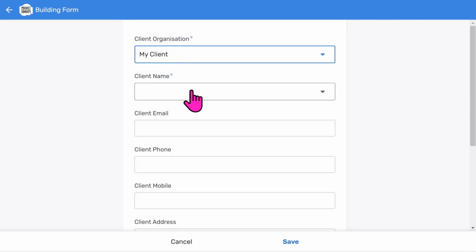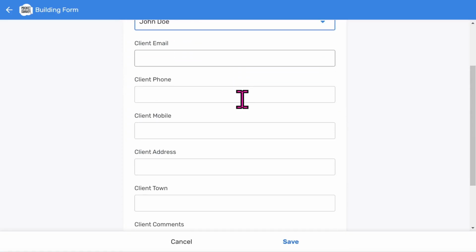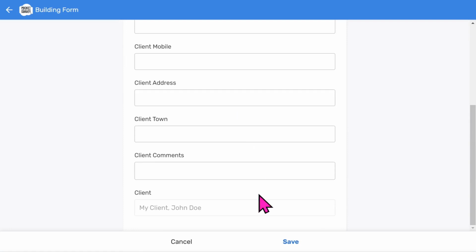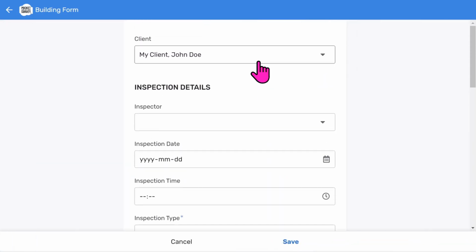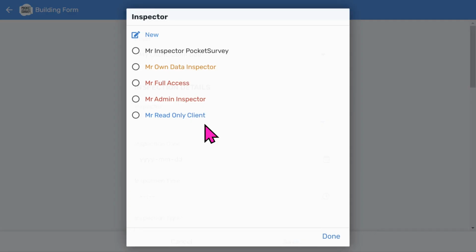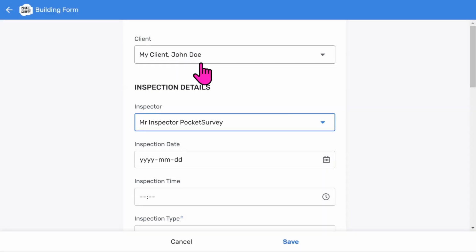Then you can either add a client contact name or pick an existing one. You can store other information about your client, which is helpful if you want to contact your clients on site, and so you have a little client database. Then we can choose the inspector. You can have different classes of inspectors, like more powerful administrators. You can also have a client login where a client can access their reports via a client portal.